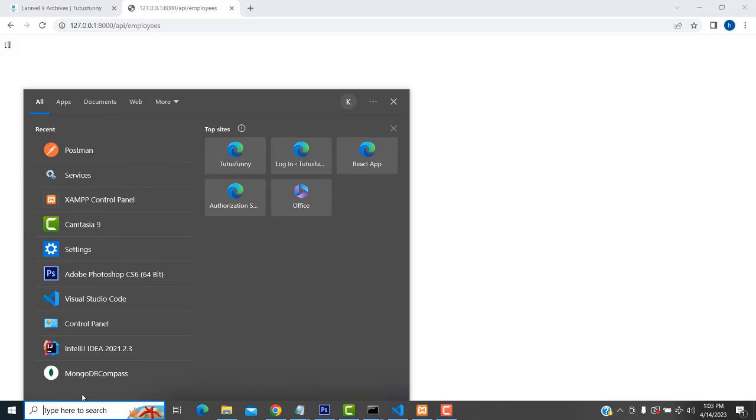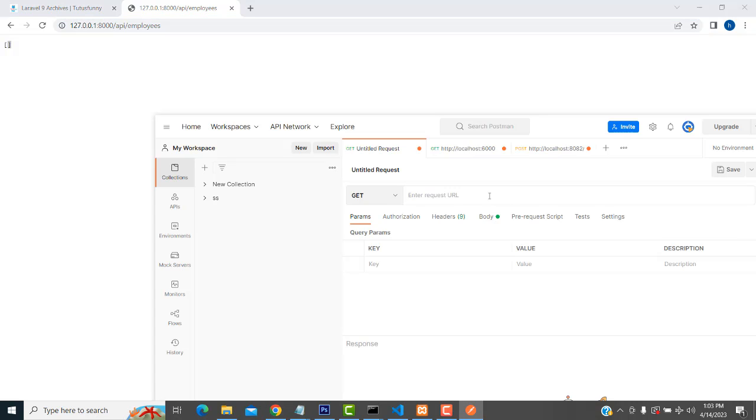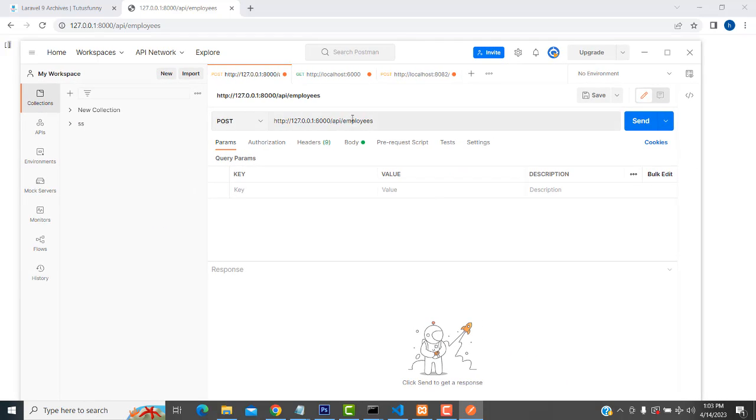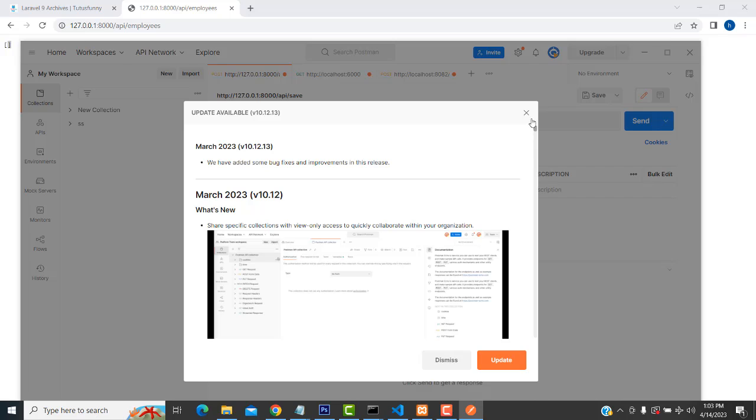Here there is no record, so it's empty. Now let's test it through the APIs in Postman. If you have not installed Postman, you have to install it. First, I'm going to add a record. So I just copy this URL and place it over here. The request should be a POST API, and the method should be save.